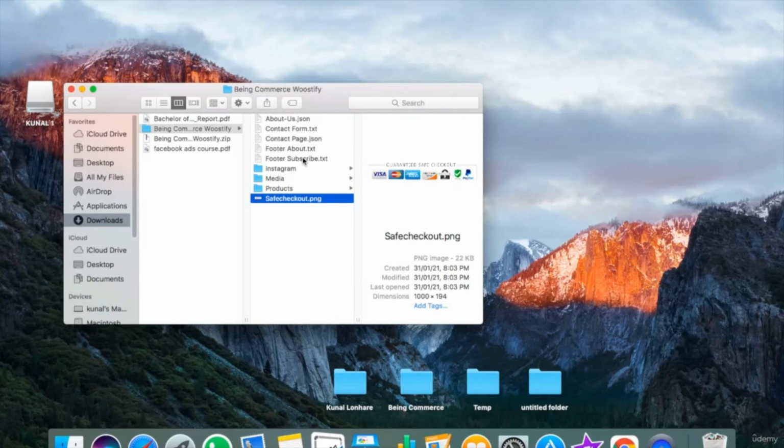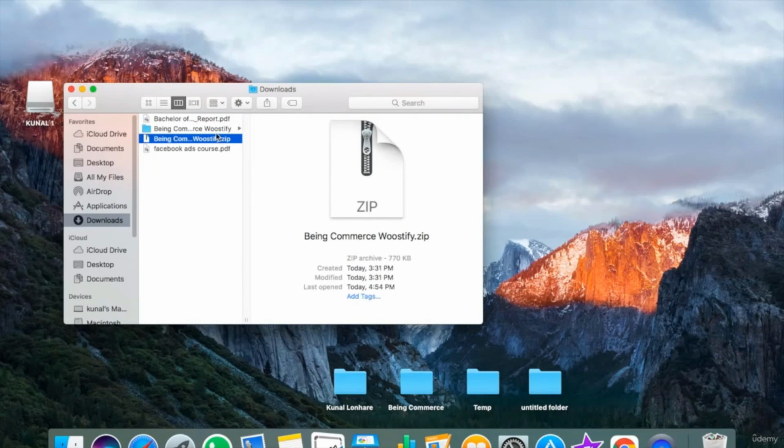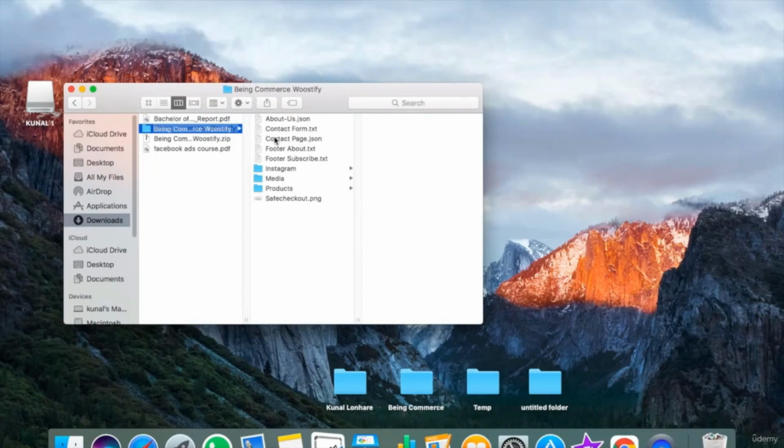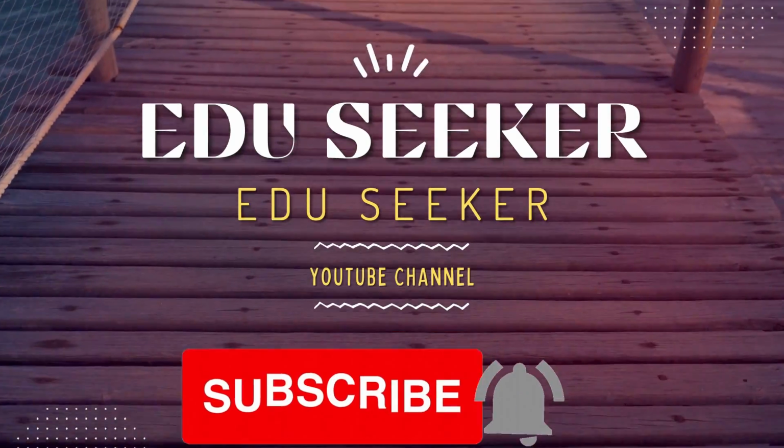I will tell you how you can use it, but make sure you download this zip file and then extract it. After you extract it, it will give you all these files and images.